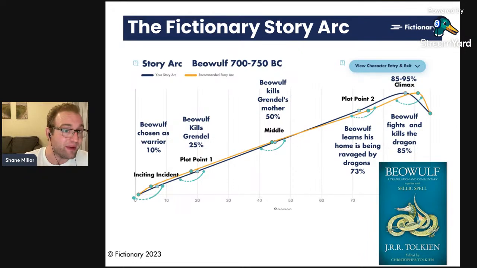Plot point 2, Beowulf learns his home is being ravaged by dragons. That's at 73%, which is about spot on for plot point 2. Something terrible happens to the protagonist, and as you can see, it's Beowulf's home being destroyed here. Then the climax happens somewhere between the 85 and 95% mark in Beowulf, where Beowulf fights and kills the dragon. So he emerges victorious. This is like a standard hero's journey, where the hero emerges victorious from that story conflict and battle.